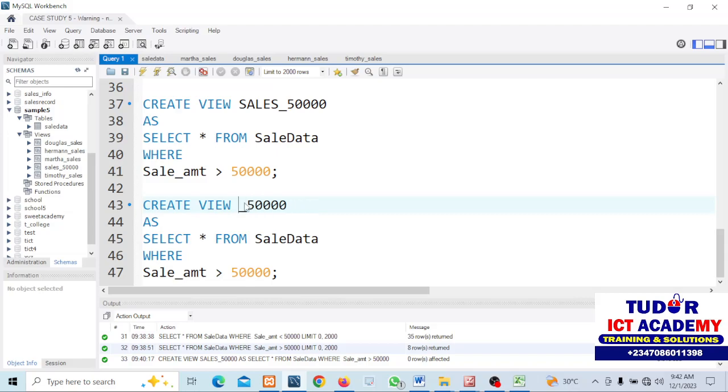Just call this units. Greater than will not be accepted. That symbol will not be accepted. I can say units 30, at least 30. Okay, I can call it unit 30. That's just what will make me remember what it stands for. Select all from sales data, where now instead of sales amount I will say units greater than what? Not 50,000 but 30.